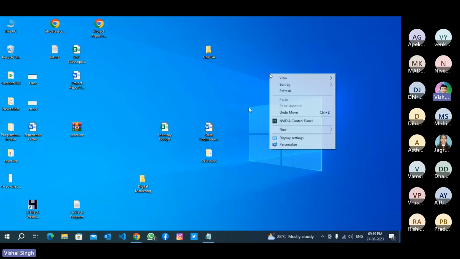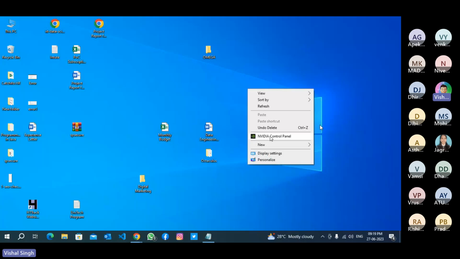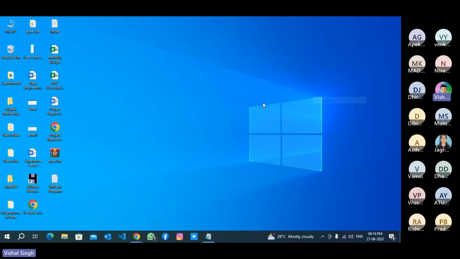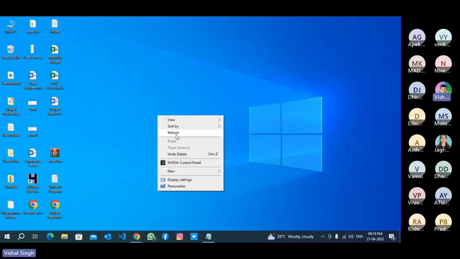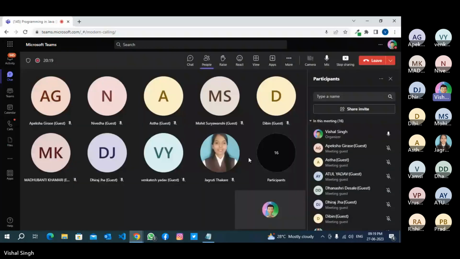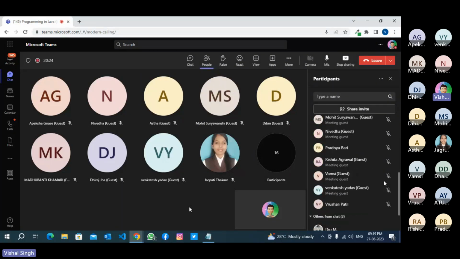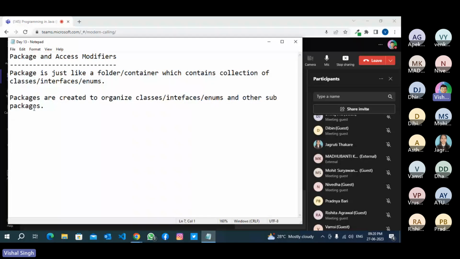So why are we creating so many packages and sub packages? We are creating packages and sub packages to organize files and folders. Folders means here packages. In Java, package means folder and nothing else. Okay, so let's create packages and then we'll discuss access modifiers.